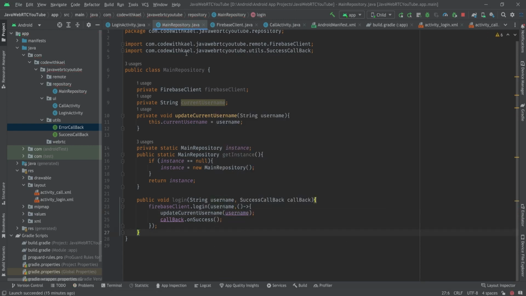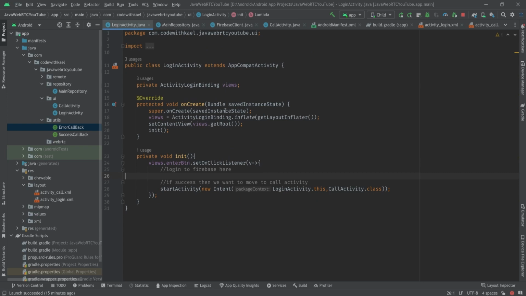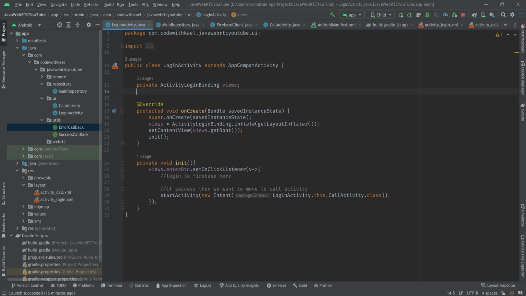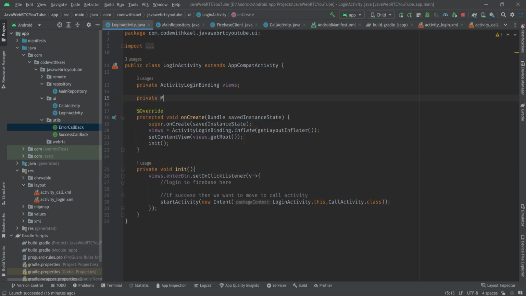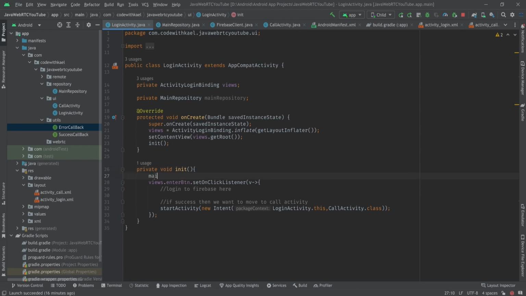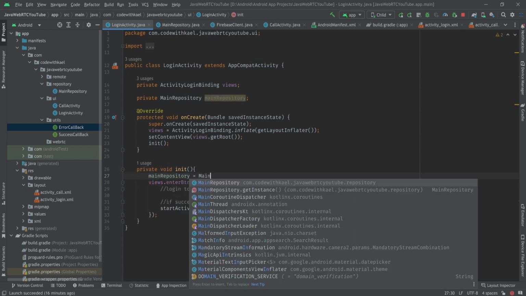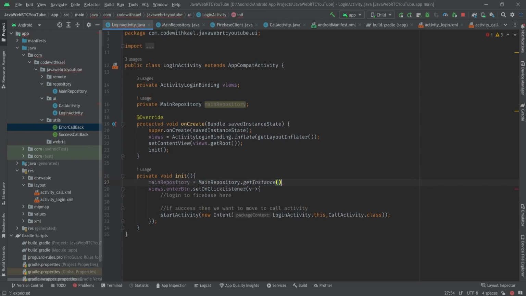So let's go back to our login activity and check if this function of login is working, and create a private main repository object, name it main repository, and inside the init block I'll just initialize it like this, main repository, and get instance.